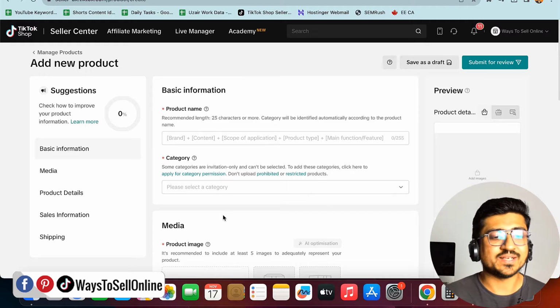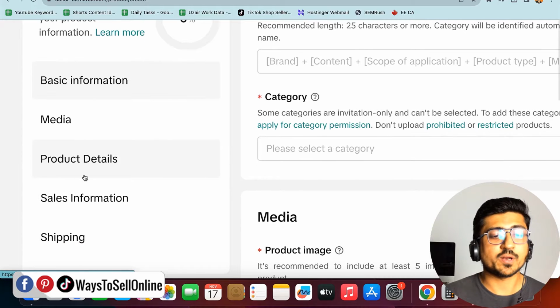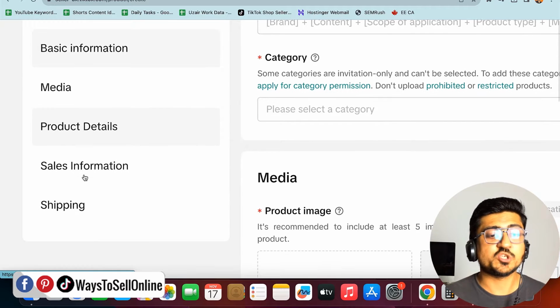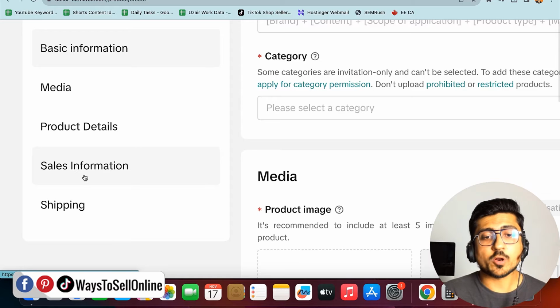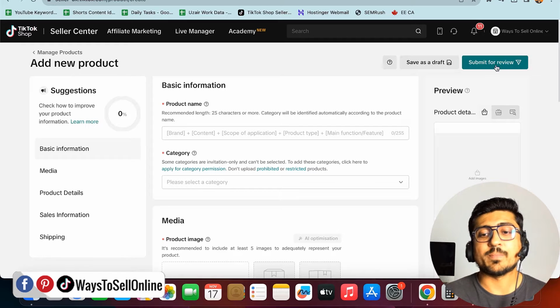On the left side you can see that there are basically 5 parts. Number 1 is basic information about your product. Number 2 is media. Number 3 is product details, which is the description or bullet points. Number 4 is sales information, like the price of your product. And number 5 is shipping, like how your customer will get that product, right? In order to list your product, you need to fill out all of these sections one by one on this page, and at the end, from the top right corner, you need to click on this Submit for Review button.